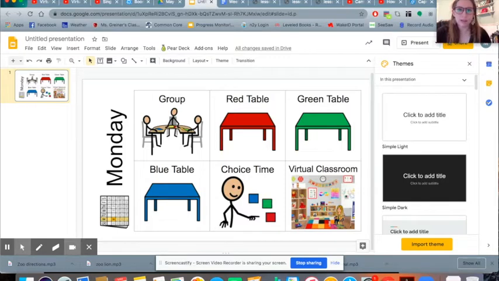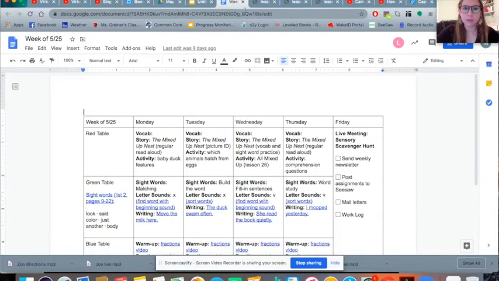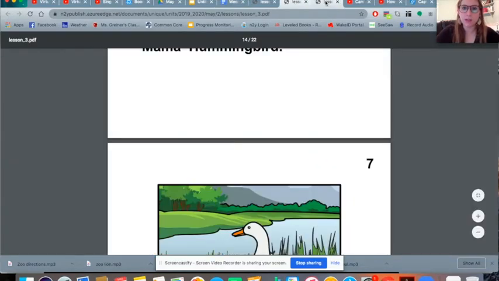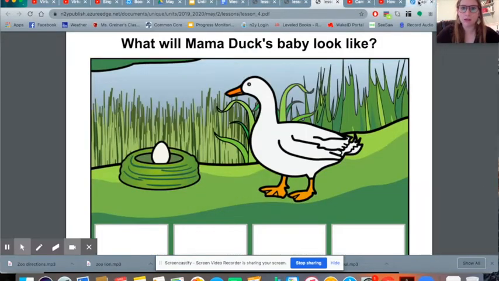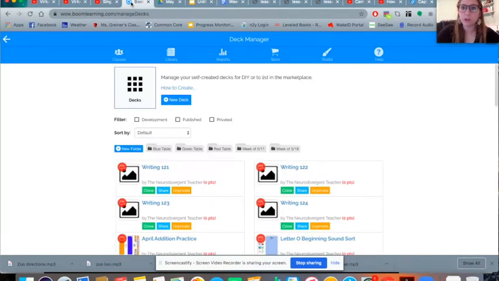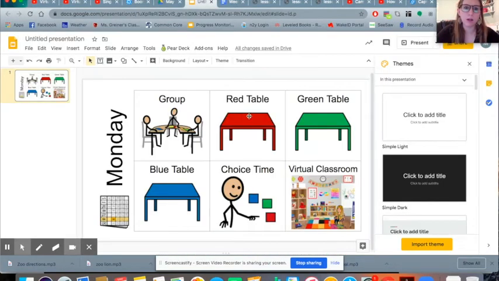All right, so this gives me my nice home base, and this is where I will link things once I have created them elsewhere. So I already have pulled up my lesson plans for the week and the activities that I need to create Monday's Boom Deck. So that is what I'm going to start with, and I am going to be making it for Red Table.